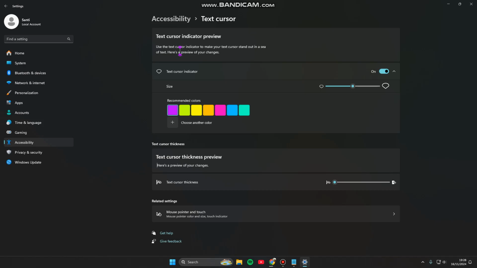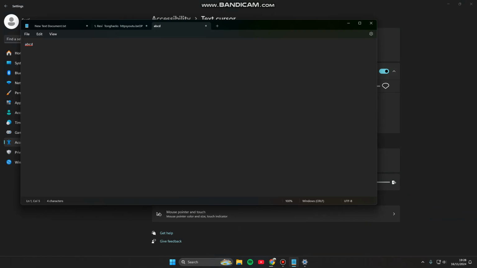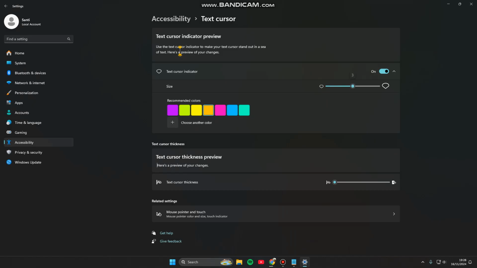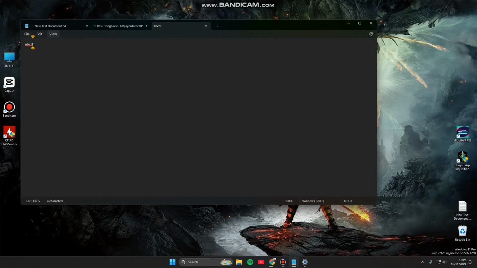This is the preview. So this is the smaller, and you can try to slide to the small or the larger based on your preferences, and also you can change the color of it. Yeah, for example, if you turn this on, it will be like this.